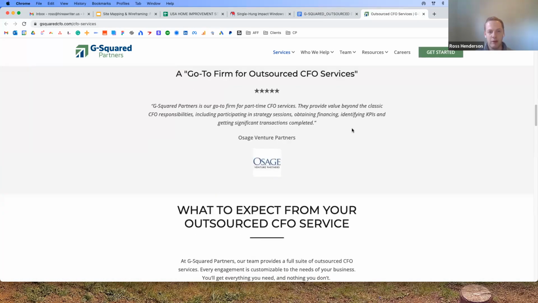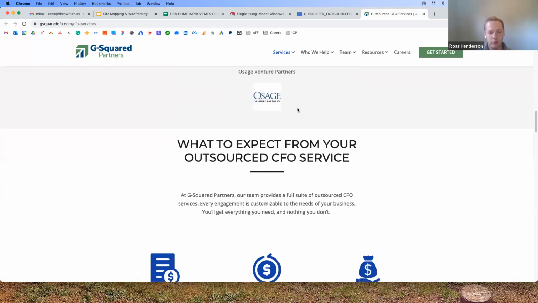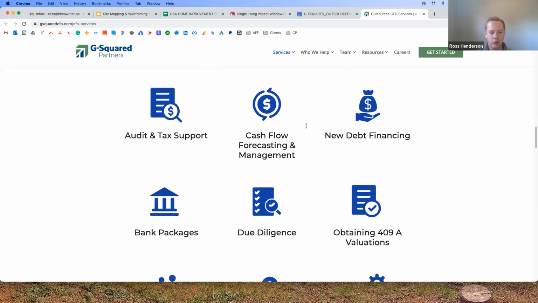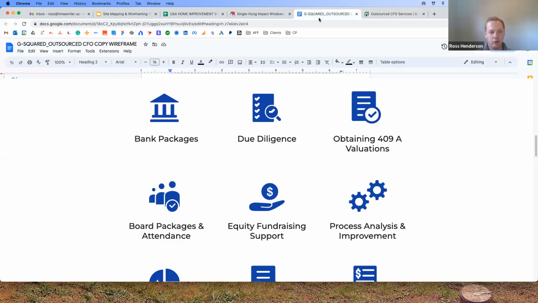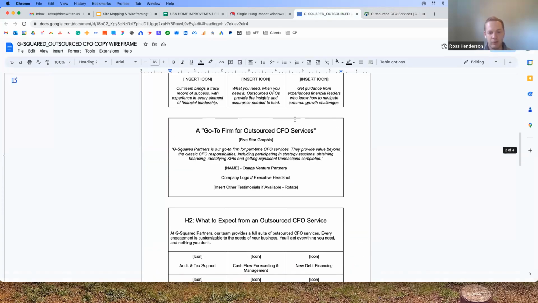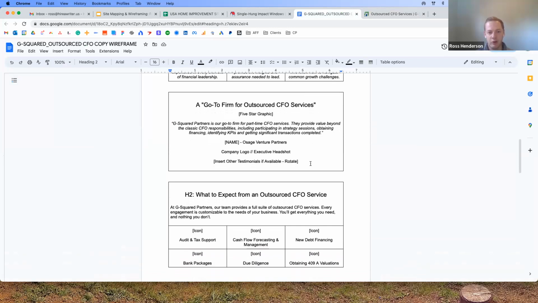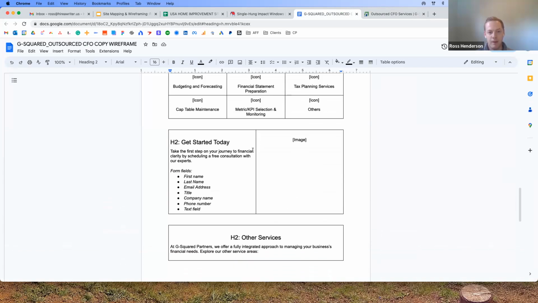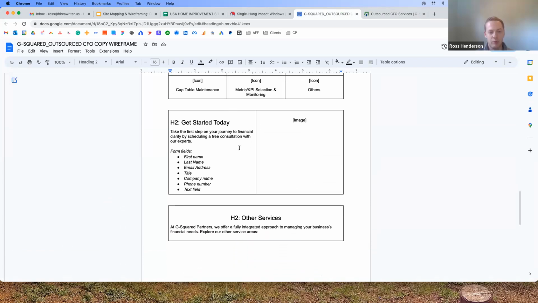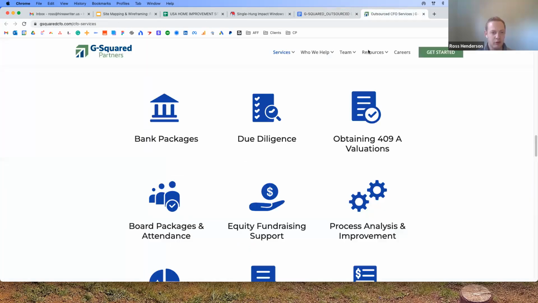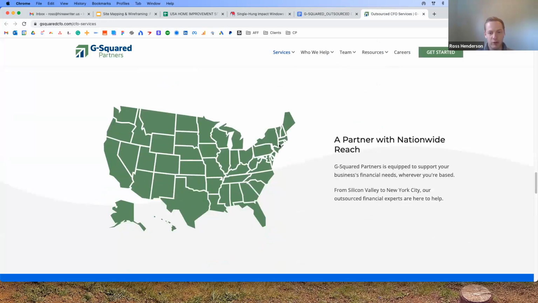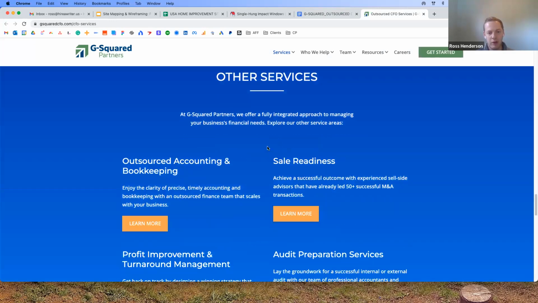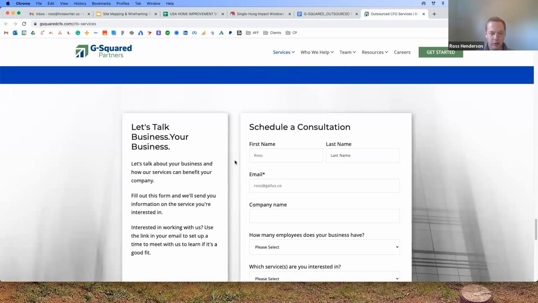Then we go down here, we have our social proof, we have our features. These are all the things that the service can help with. So again, mirroring this exactly: here we have our social proof, here we have our features, we have a call to action form, we have our links to other services. So again, we keep scrolling. We have our links to other services. We have a call to action form.